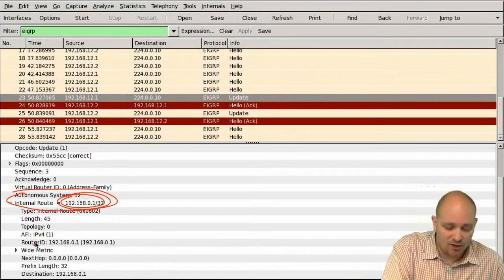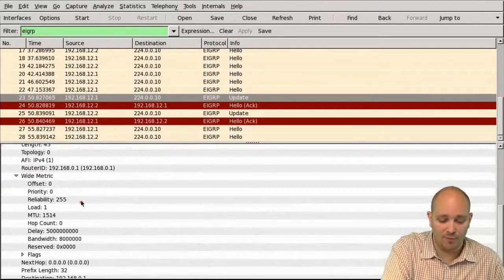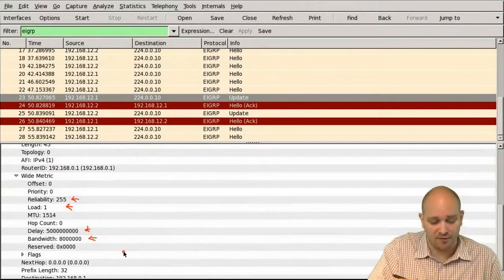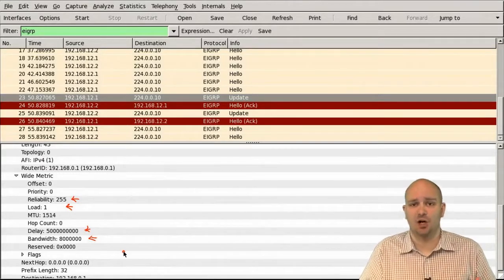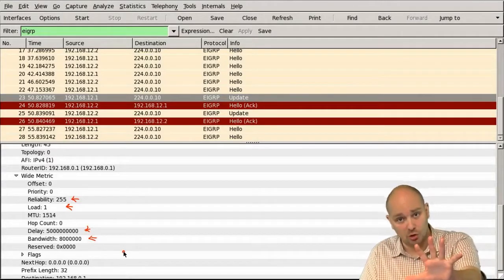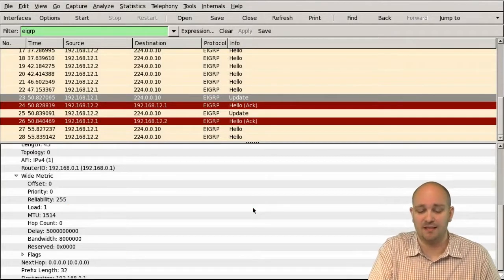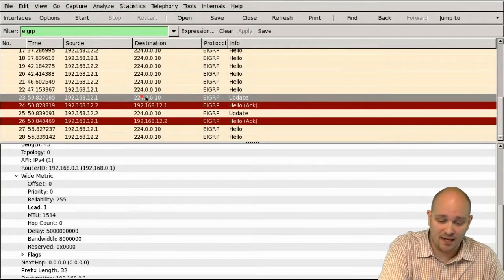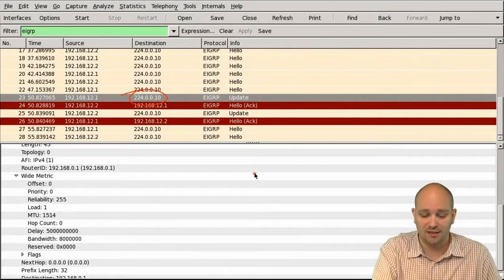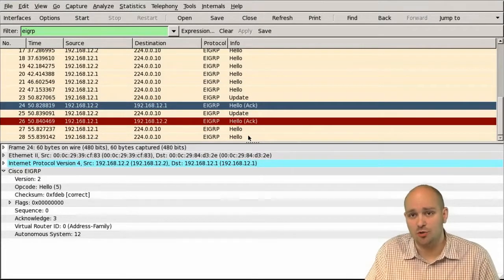192.168.0.1/32. And here, if I open this field that talks about wide metrics, here I will see information about the reliability, load, delay, bandwidth, and so on, about the things that are actually used to calculate the metric. And I'm going to talk about these metric components later on. So I can see that there was this update packet going out. And as I said, please take note that the destination of this packet was 224.0.0.10.